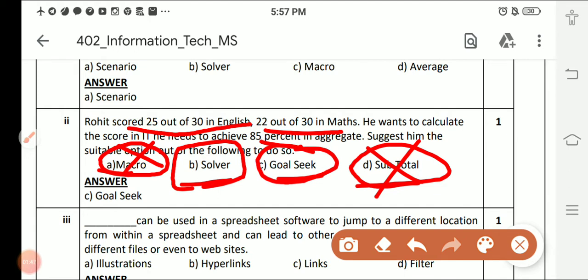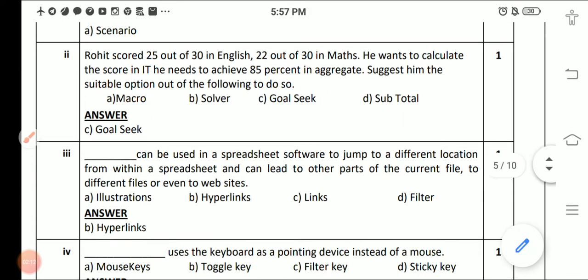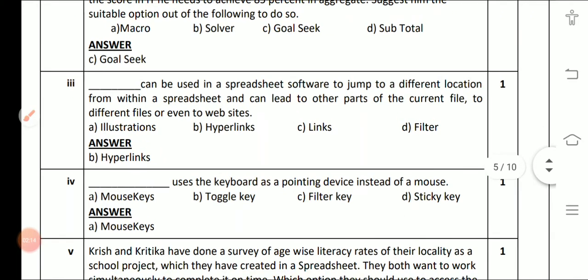So here the total percentage is 85, this is also fine, this is perfect, means this one is also the definite one. Here you are making changes only in one subject's marks, that is the IT subject. We use solver when we want to make changes in more than one. So the correct answer here is goal seek. Goal seek basically works on only a single value it can change.